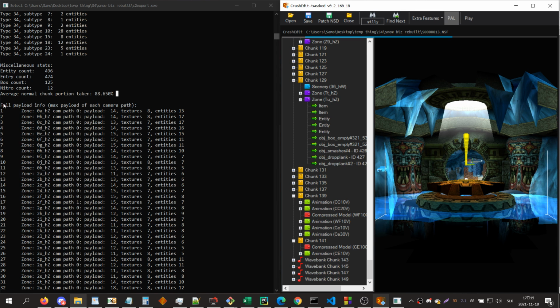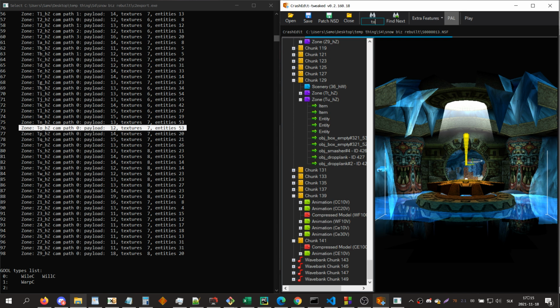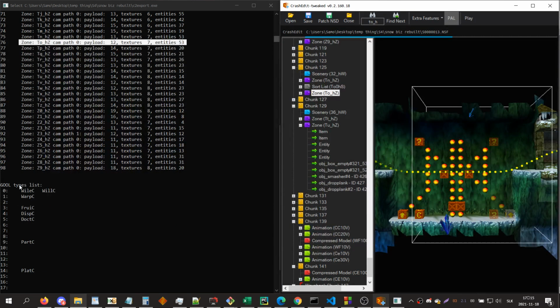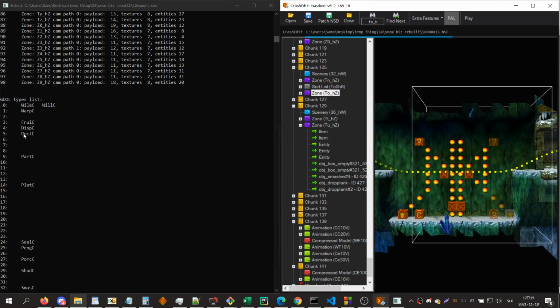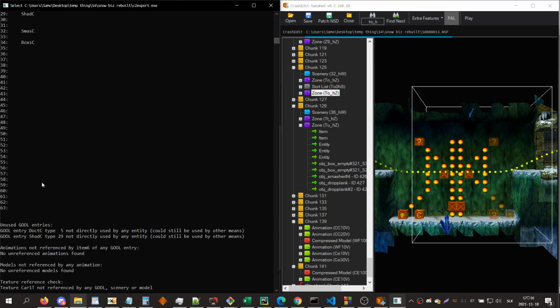Okay, here's the payload info. It tells you how many things are loaded, how many normal chunks are loaded, how many textures are loaded, and how many entities are drawn at the most. So we can see that in this area there's a lot of entities drawn. See, there's 53 at some points being drawn. Then there's ghoul type list, which tells you which ghoul is which type, so you don't have to look at NSD.